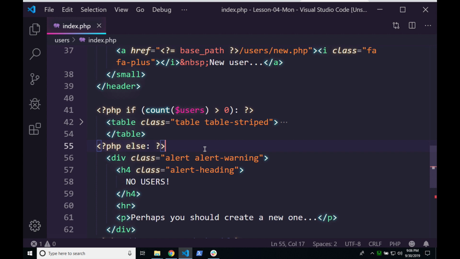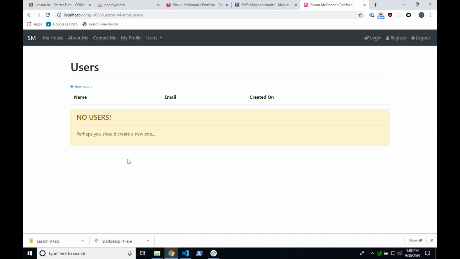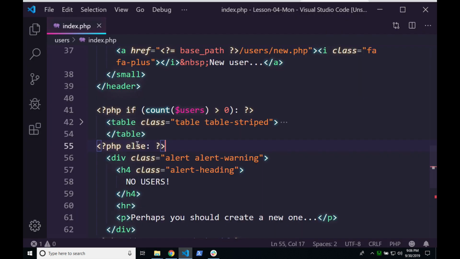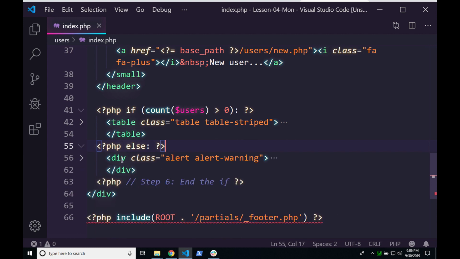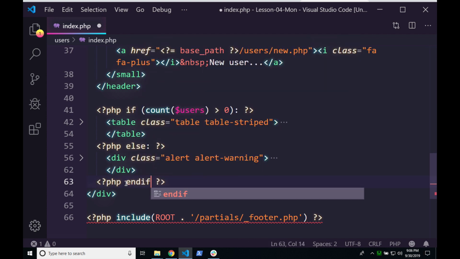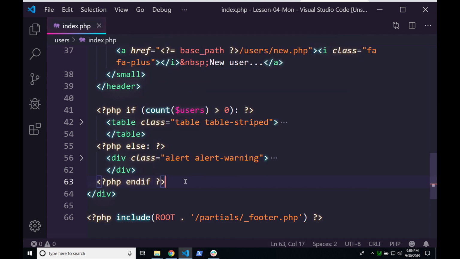So if our users are greater than 0, display the table. Otherwise, display this alert that perhaps you should create a new user, right? So if I have no users in the table, I'm going to display this alert that you saw right here. This yellow alert will display. I'm going to use my code folding feature. I'm going to put it beside my div, and I'm going to fold up my code. And then line 6 is step 6 and the if. Well, that's super easy. It's just literally the word endif as one word. No spaces.